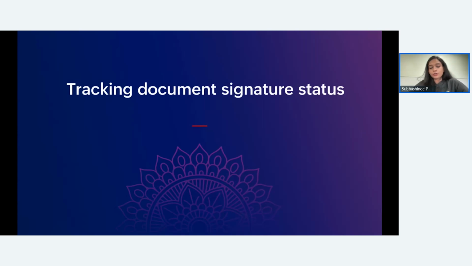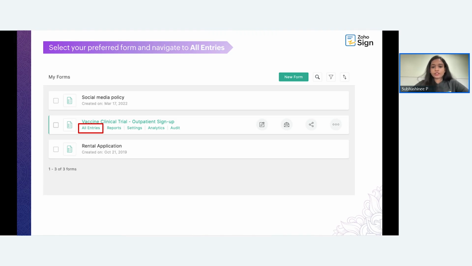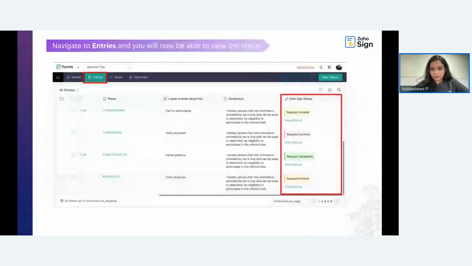Now I will show you how to track the Zoho Sign signature status within Zoho Forms. To begin, select your desired form from the list and navigate to all entries. In the all entries page, you can view the status of the documents under the Zoho Sign status column. If you need more detailed information about recipient status, simply click on view status.